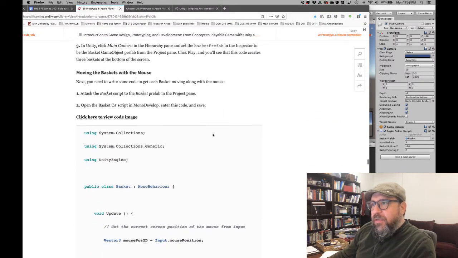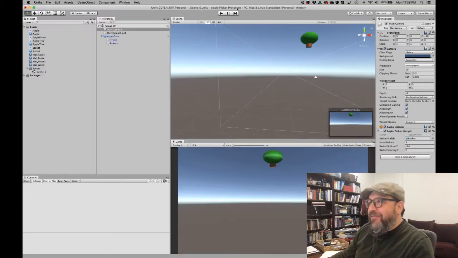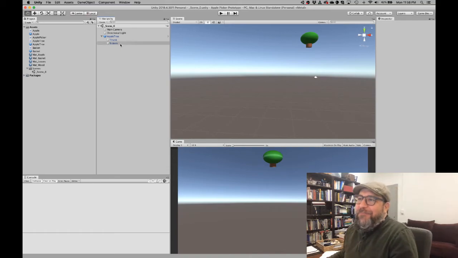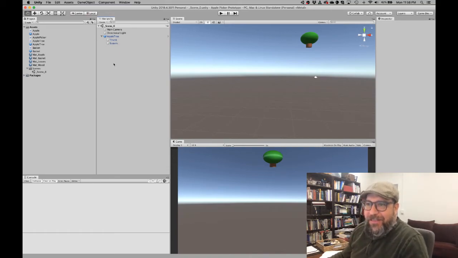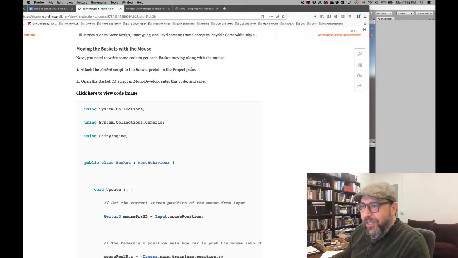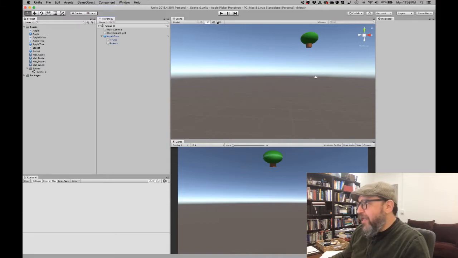So here we are. We got the baskets, and now we want to be able to move the baskets with the mouse. Yay! This is fun. Just keep telling yourself that. Just keep saying it's fun. Honestly, I think this is a lot of fun, and you probably hate it right now, and that's totally okay. Hate it now, and you'll love it later. You will love it later.